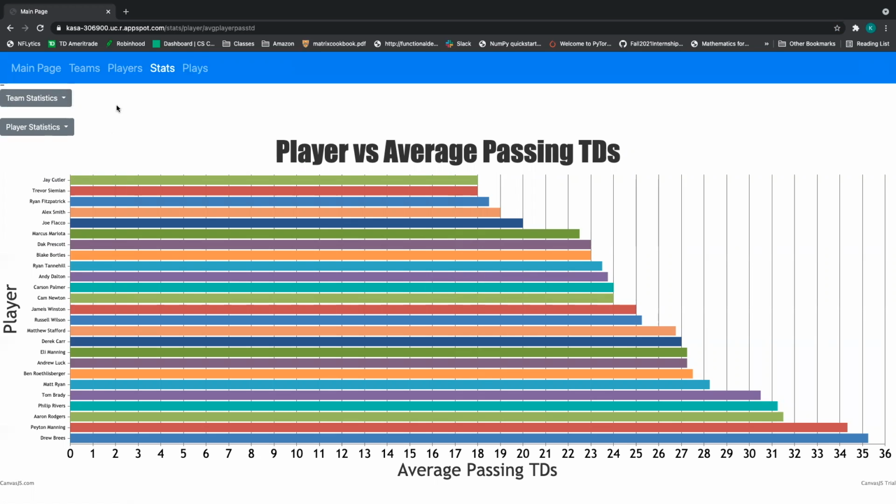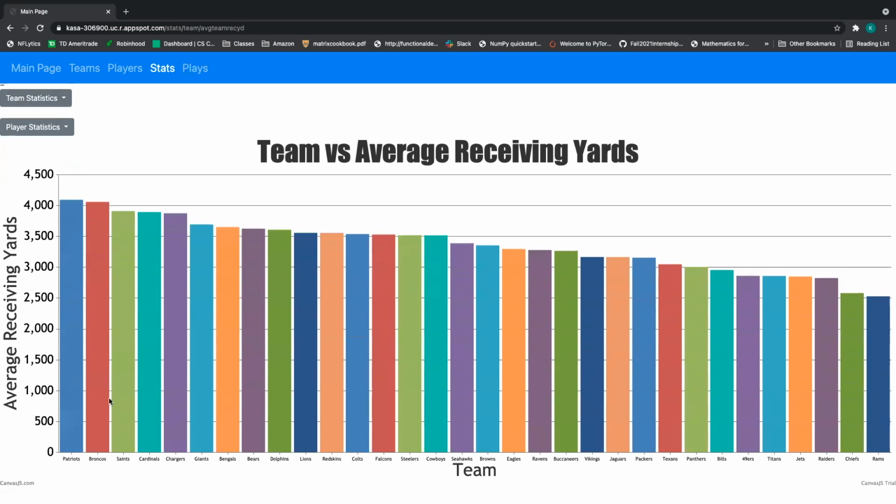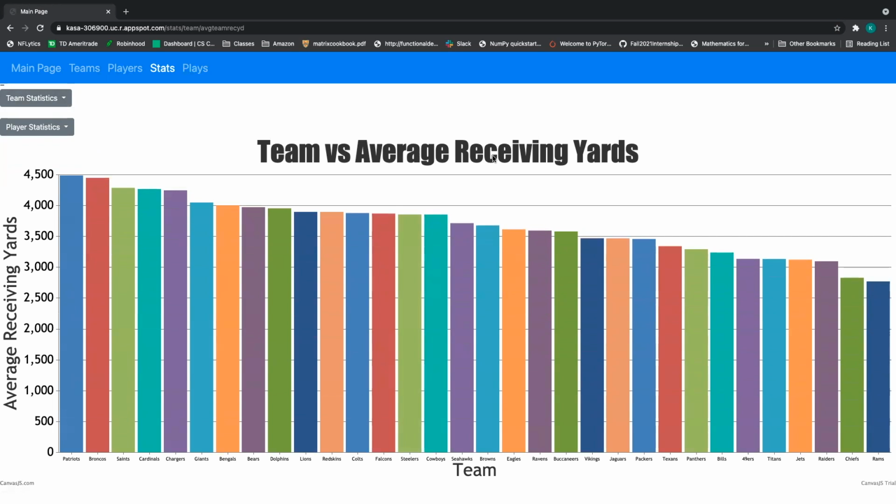Sometimes you would like to see how different teams performed over the seasons compared to other teams, such as in passing, receiving, and rushing. So here we have also added a team statistics feature where you can go to a specific team and see the difference between teams for such as this, which is average receiving yards. And you can always go on the different bars and see what the actual value was. That was the same as in player stats.